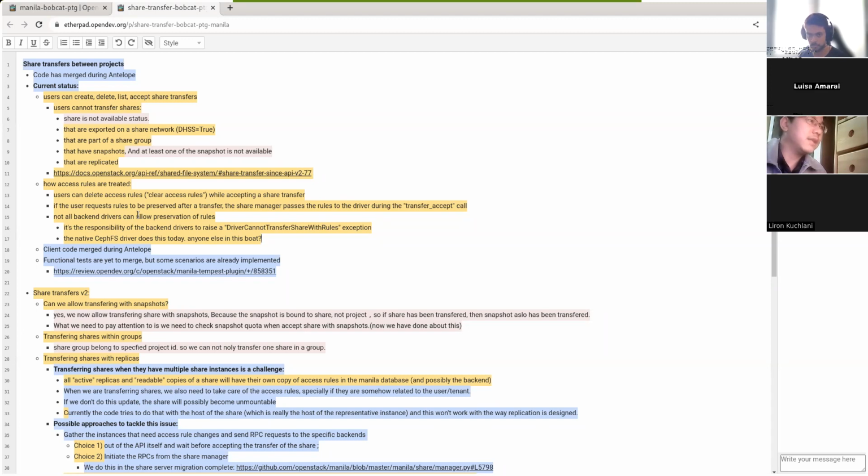There is some question about the feature later. Can we allow transferring with snapshots? I see the code today. I found we now allow transferring a share with snapshots, because the snapshot is bound to a share, not bound to a project. So if the share has been transferred, then the snapshot belonging to the share has also been transferred. What we need to do is to check the snapshot quota when accepting the share with snapshots. So now we have done this.